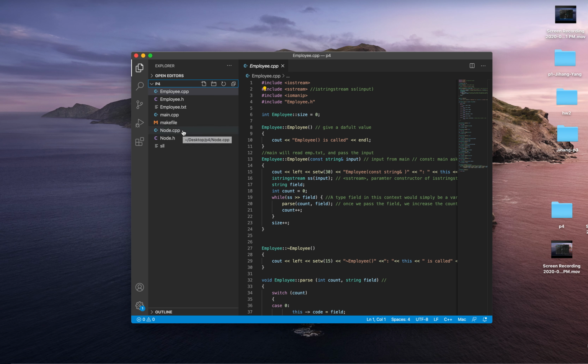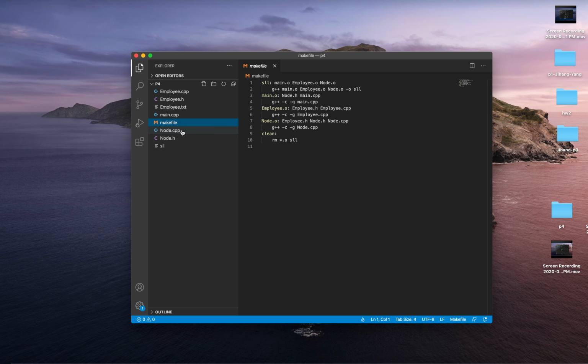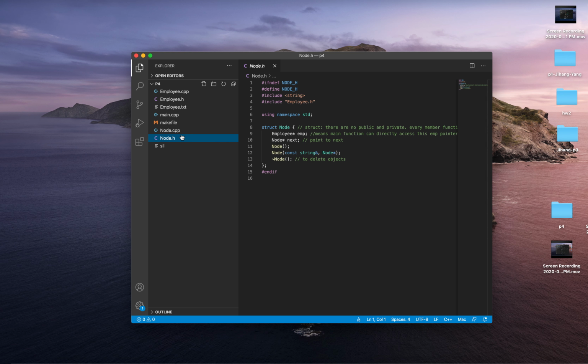We'll see some new files like node.cpp and node.h. That one's the new topic. Okay, let's go to my code. So the first one, I'm going to my node.h.